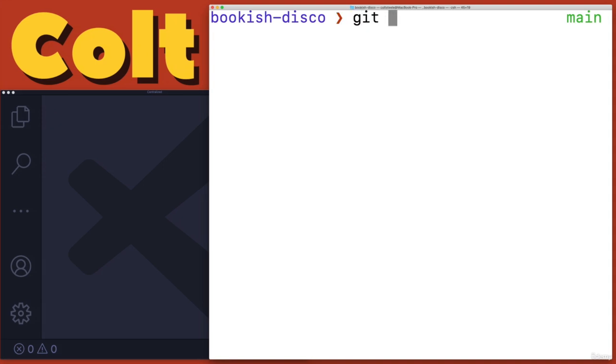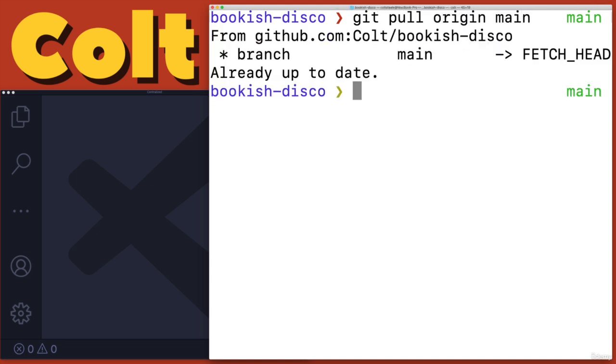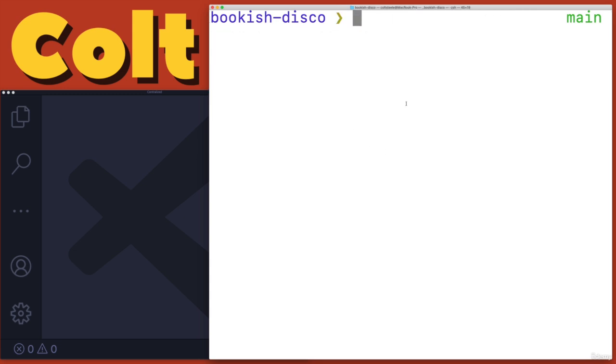Before I do anything, I should always make sure that I have the latest changes. So I'll do git pull origin main. I don't think there are any changes, right? We're still already up to date, but just a good practice. It just makes it easier so I don't have to deal with merges or something after I've made the README.